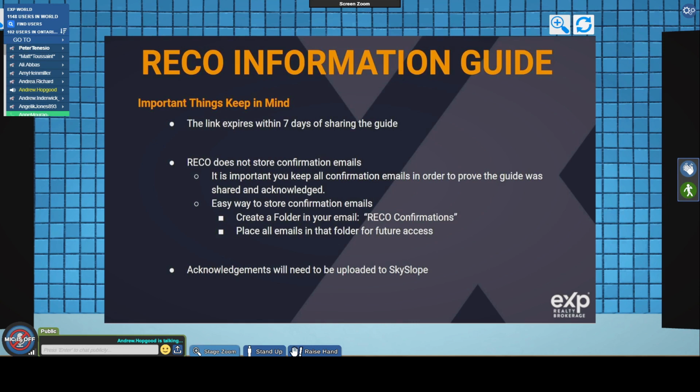Very important things to keep in mind about this whole online tool process is that the link expires within 7 days. When I went through this process online, I did the whole process, then went back to the original client or consumer email, sorry. I clicked on the link and nothing happened, because they've already gone through the whole process and no longer can revisit it. So that's just important to keep in mind.